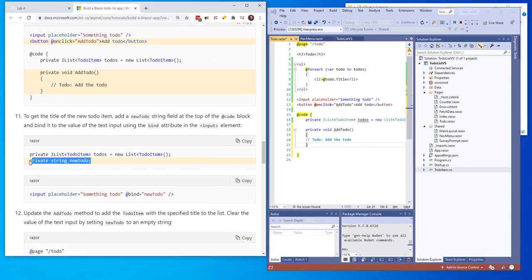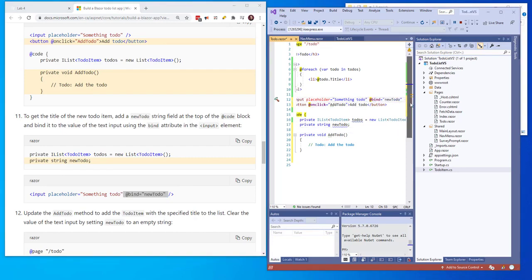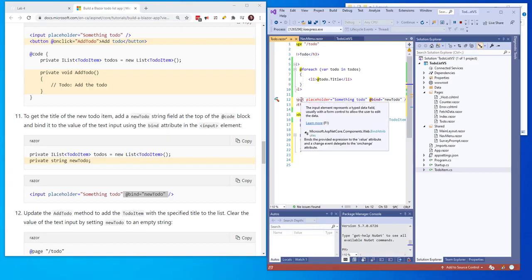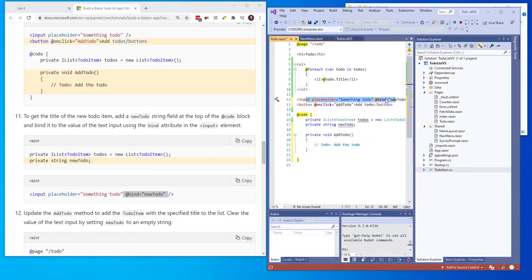Now, in addition to that, we need to create a private variable that we're going to use to capture what the user is typing. And we're going to bind that variable to the text box where the user can type the new to-do item. So right here on the input box, or the text box, we'll use bind newToDo, and that's the name of our private string variable here.